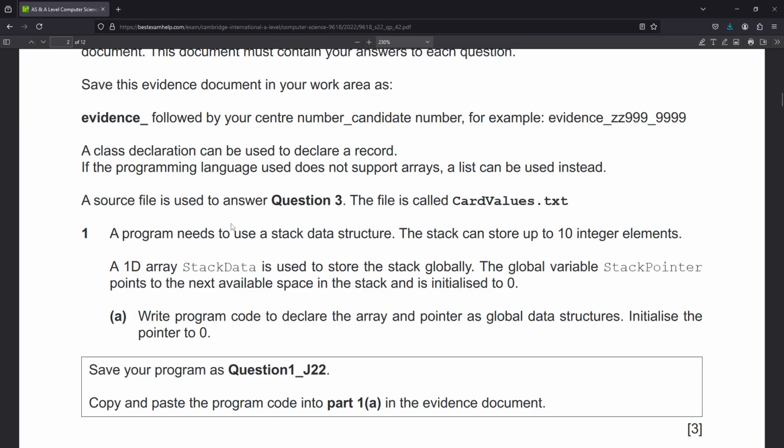So the program uses a stack data structure. The first question is basically an abstract data type question, and it stores up to 10 integer elements. The stack data is stored globally. The variable stack pointer stores the next available space, and it's initialized to 0. So question 1 underscore J22.